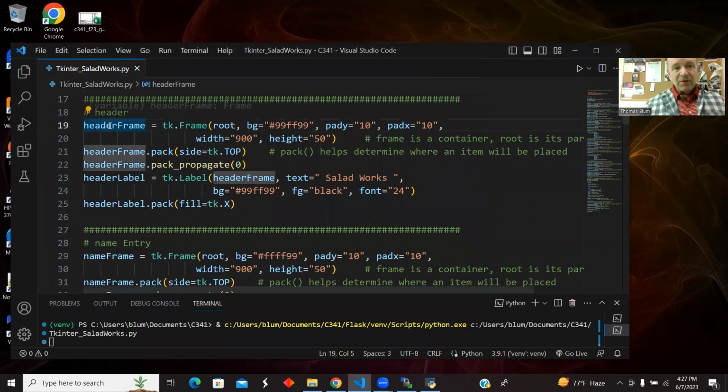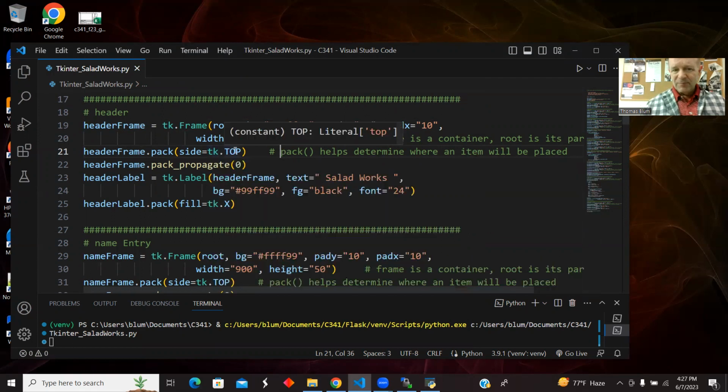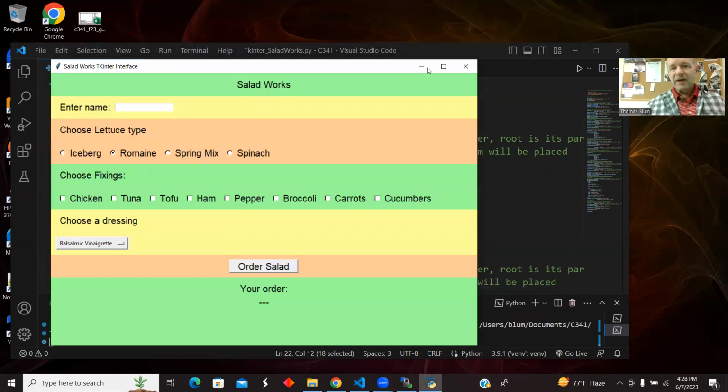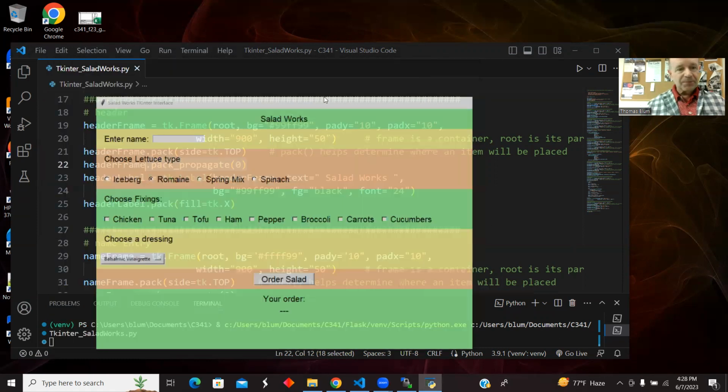So I made a frame. I called it the header frame, and I gave it a width and a height and some padding, and put it up on the top. Propagate means don't stretch it or squeeze it to just fit the size, but give it its proper width and height. And I put a label on it that said Salad Works. So there it is. So that is my header frame.